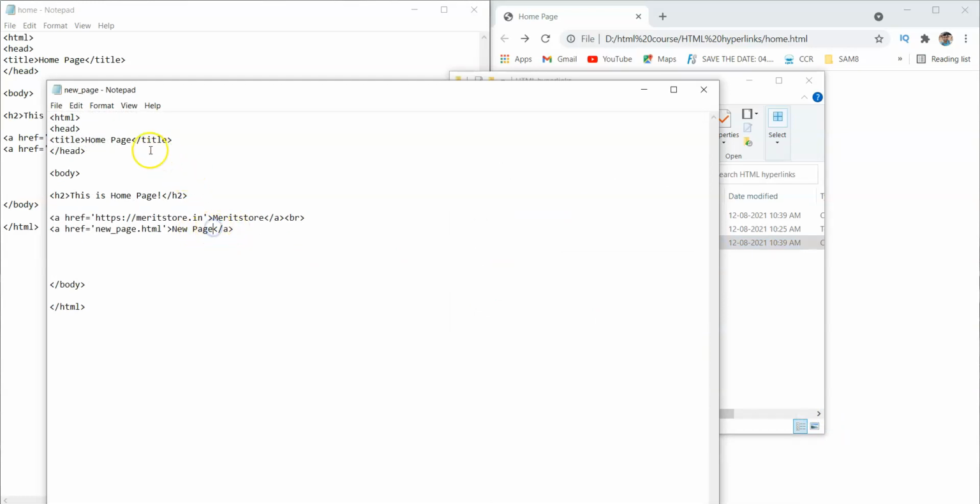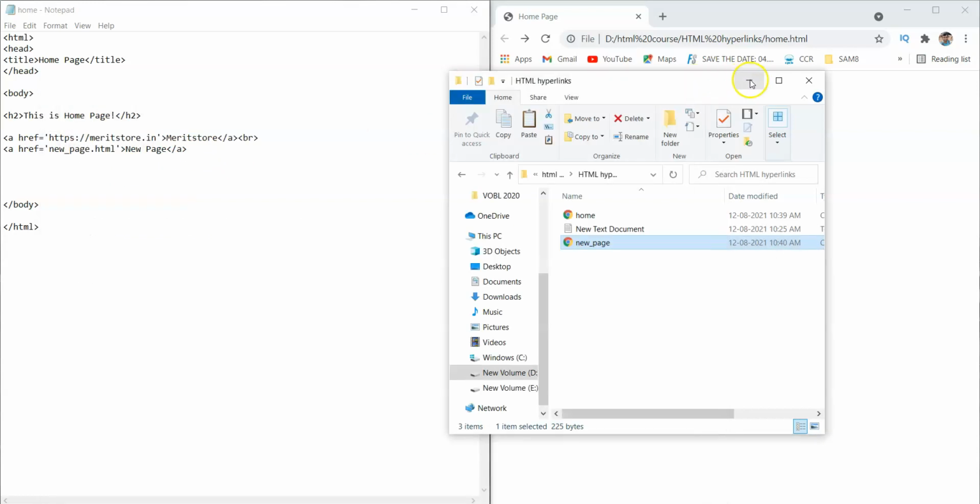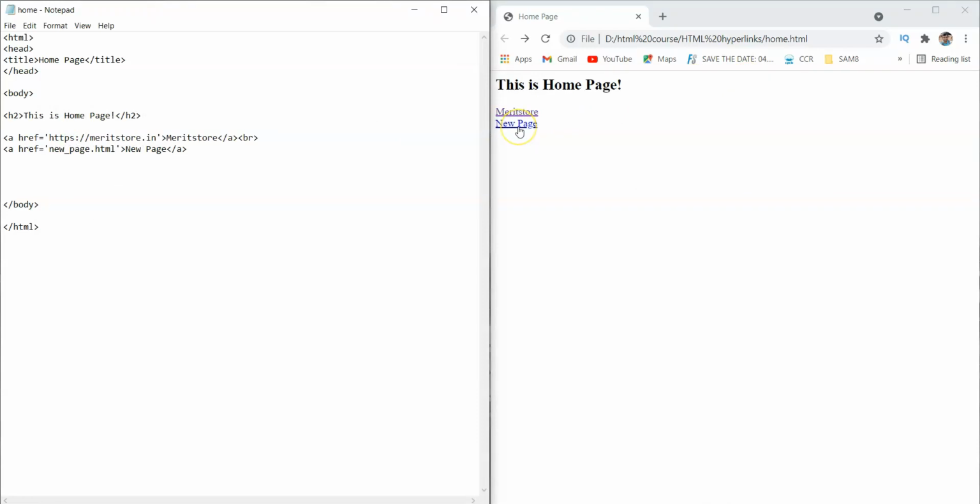Okay, instead of home, this will become new page. Let us add a link to the home page here, and let us link this to home.html. Okay, save it. Now when I click on new page, it will take me to the document which we just edited.